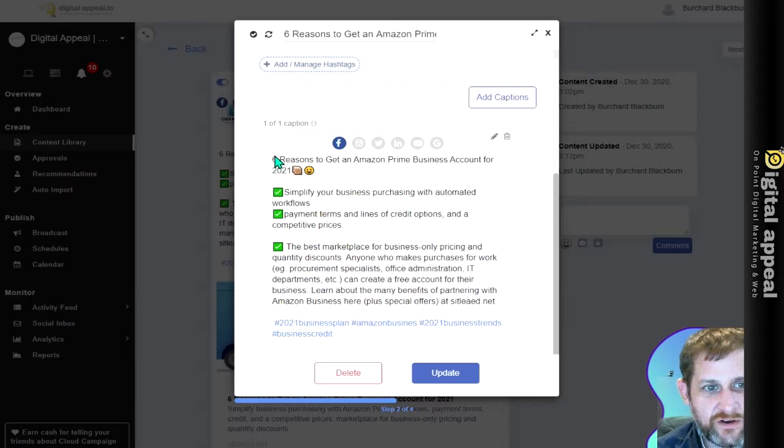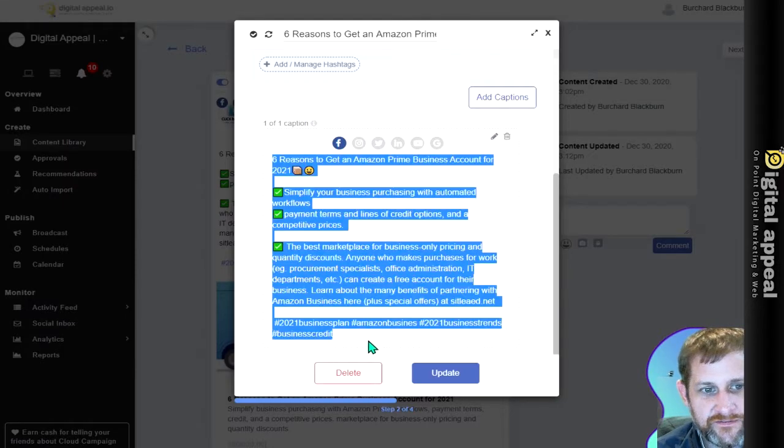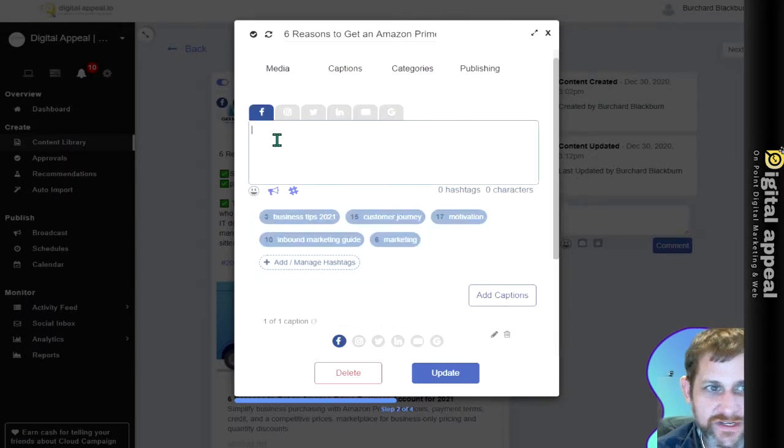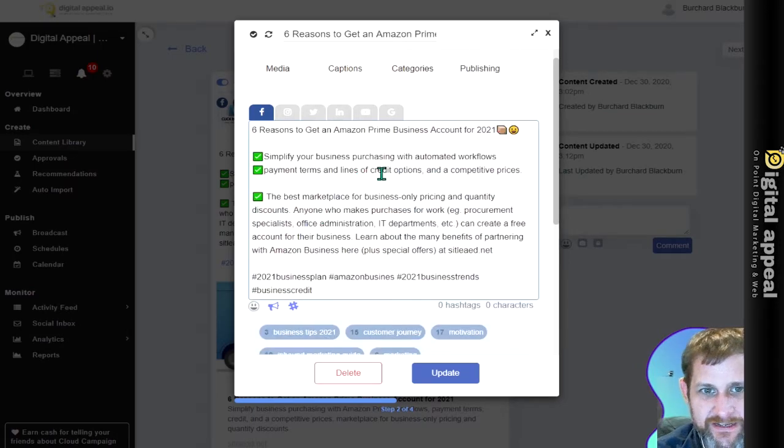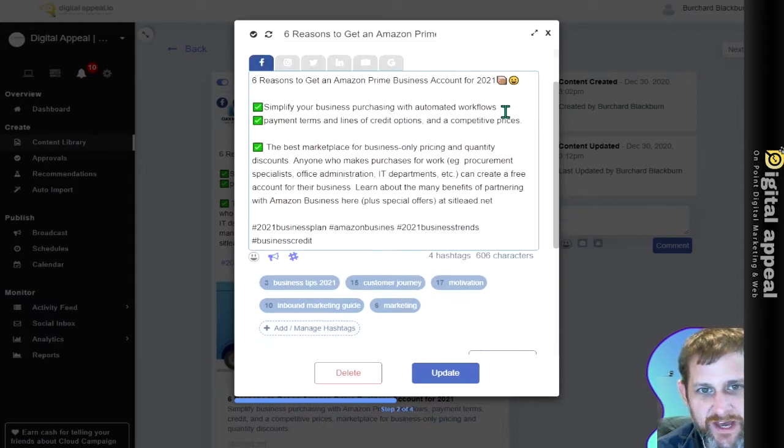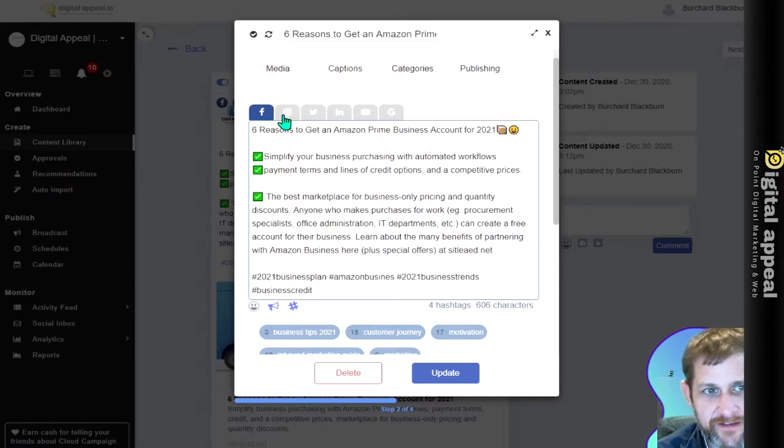We started off with Facebook, and you would just type it in here like normal. I'm just going to paste it because I already typed it out. So we did our Facebook one. We have just a couple hashtags at the bottom, a couple emojis, all the standard stuff.